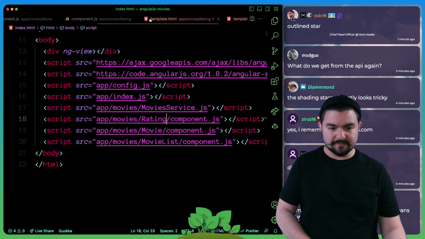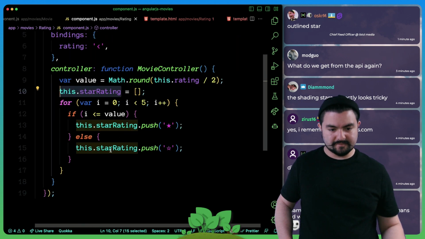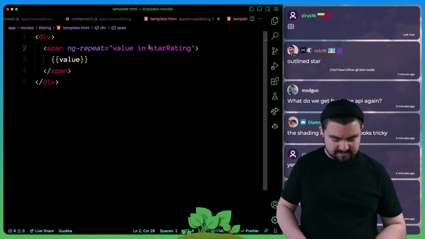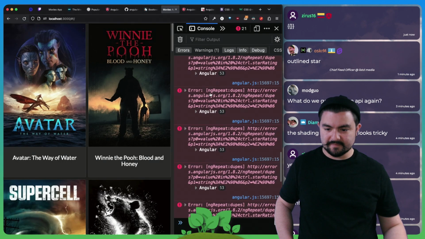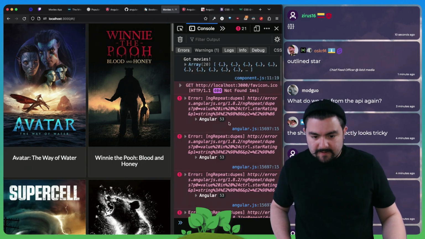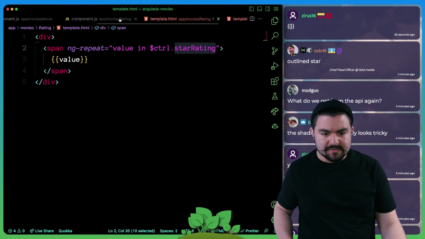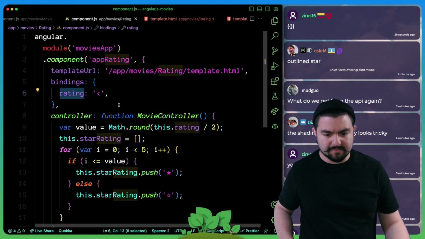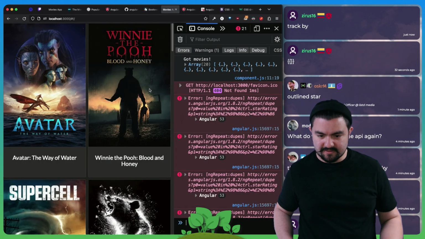Let's do some debugging. So in the rating component, actually it's in my template, isn't it? $ctrl dot star rating. Well, dupes. So in the rating JavaScript, the component is app rating. Bringing this in, we have the rating prop. Do I need track by? Because they're duplicate values? Is that really a thing?